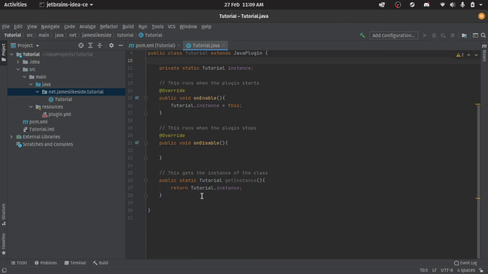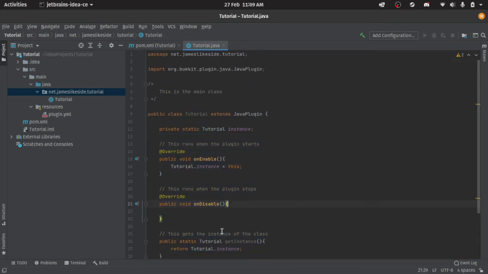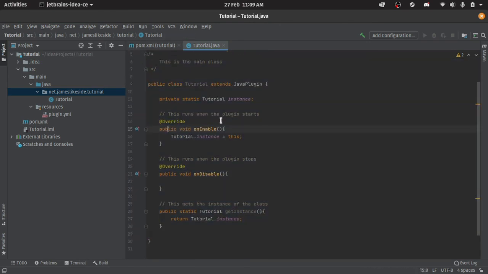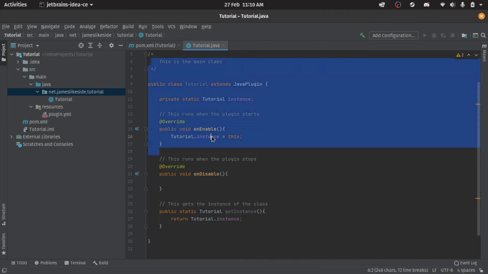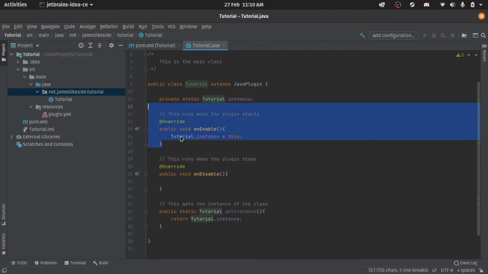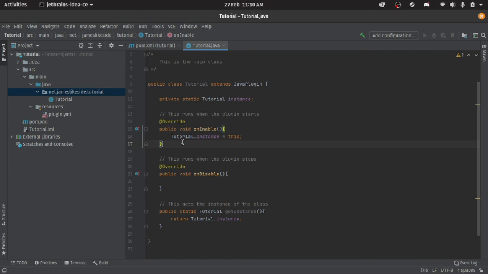So yeah, that's how you first set up your Java plugin. In the next video, we'll run through some basics. We'll do a simple hello world command, and after that we'll maybe do some events and a bit of MySQL and a lot more, so stay tuned for that if you want it, of course.